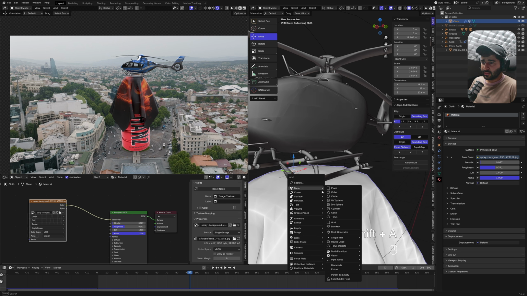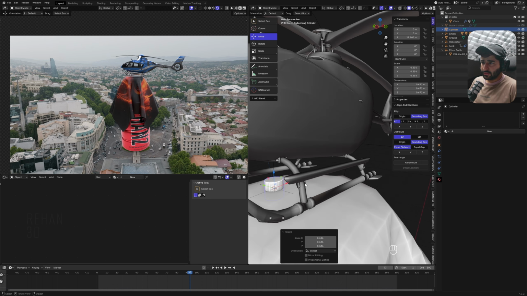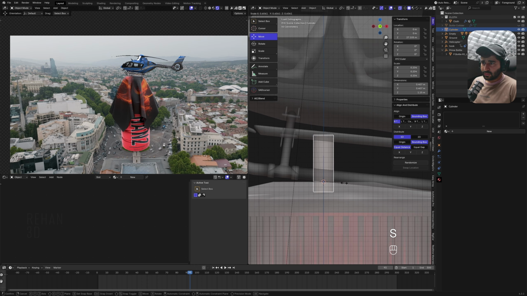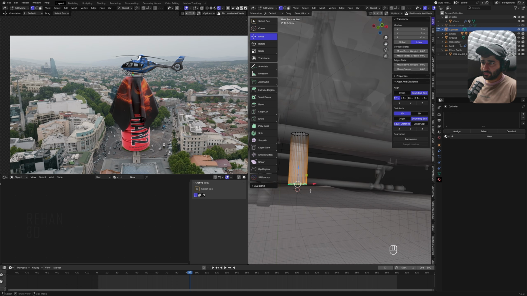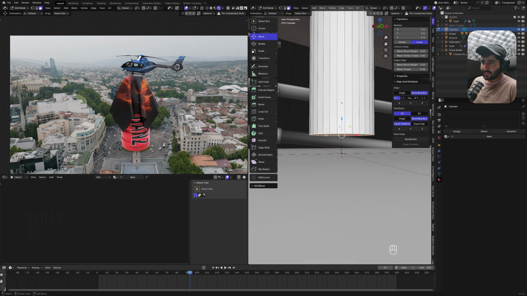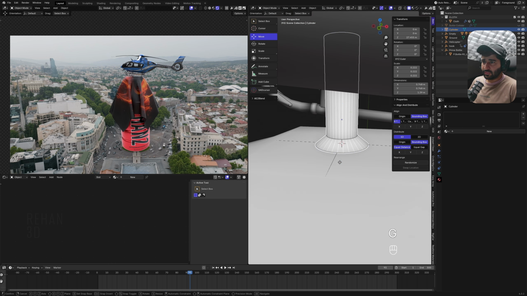I will create a cylinder here simply like this, and I will just create a mini shape here like this, and I will move it here. I will select this face, extrude and scale it like this, and I will just create a shape like this.